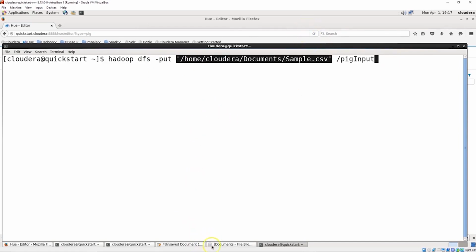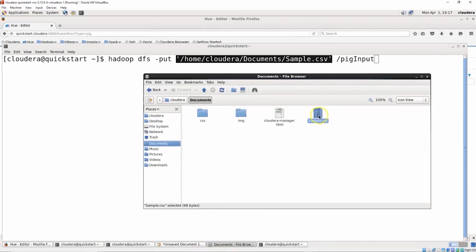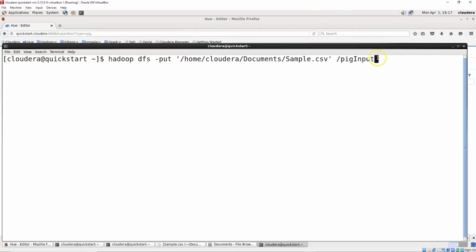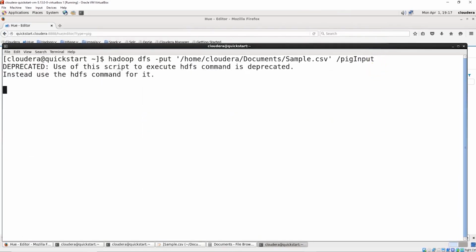And let's take a look at that file. If I go under my document browser and open this up, you'll see it's got a simple ID, name, profession, and age. We have one, Jack, Engineer, 25, and that was in one of our earlier examples. And so let's hit enter and execute this, and now we've uploaded that data and it's gone into our pig input.